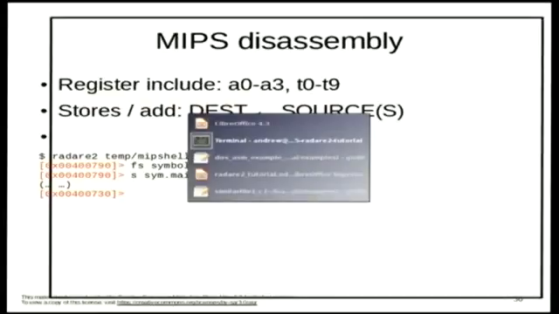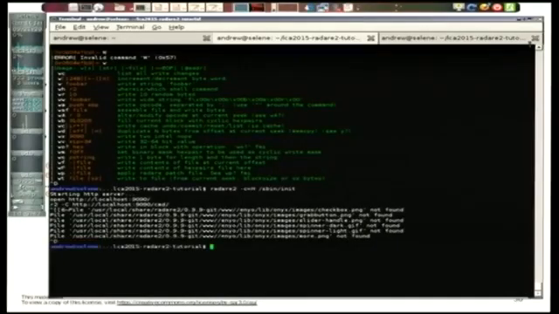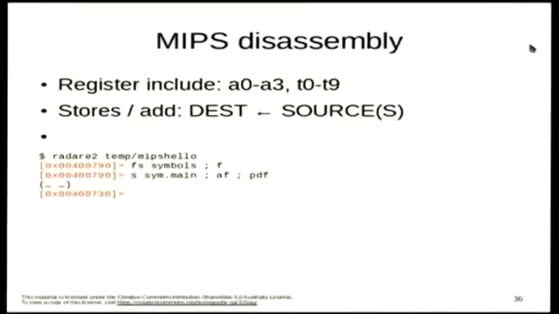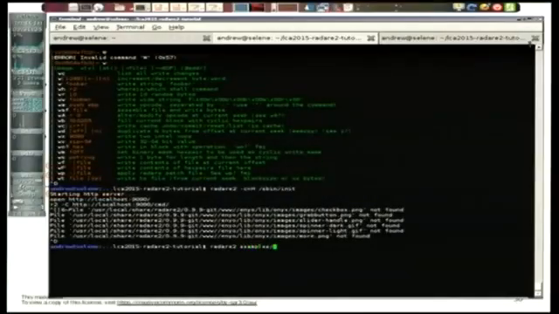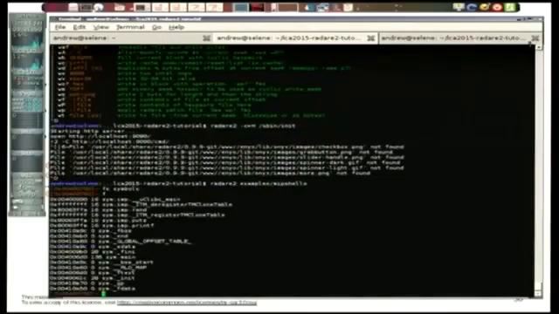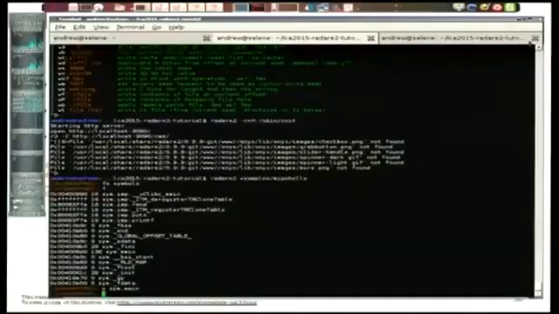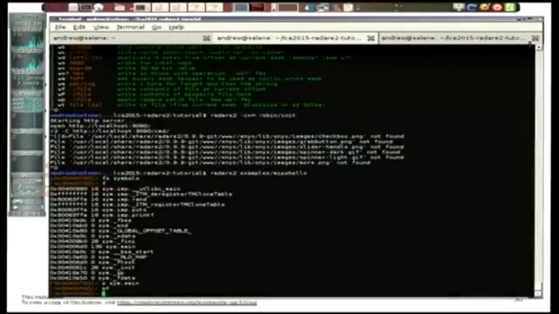So I'm just going to jump to a MIPS program with Radare just to show you the difference. And that again should not say temp, it should say examples. MIPS, hello. So this is an ELF MIPS binary that I built with an OpenWRT toolchain. FS symbols, let's hope this works, yep. sym.main, AF, PDF.